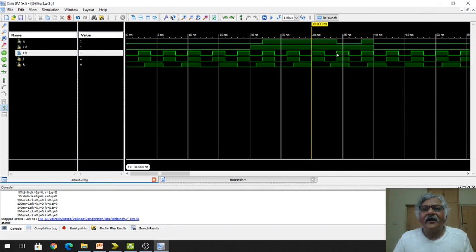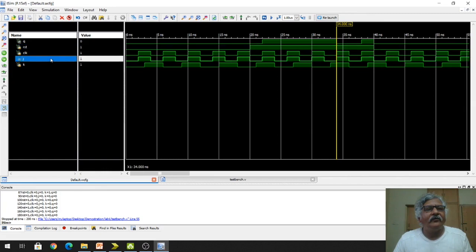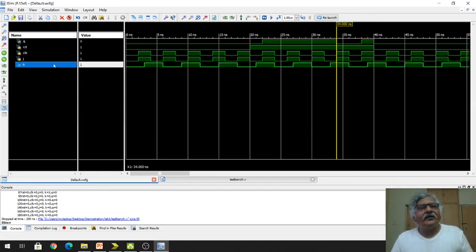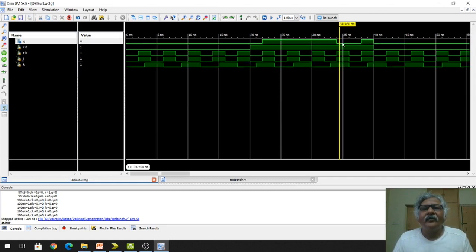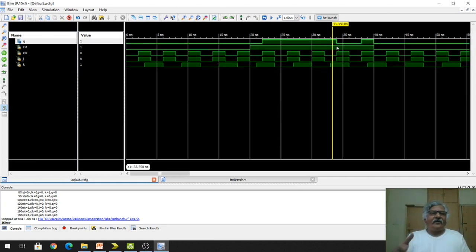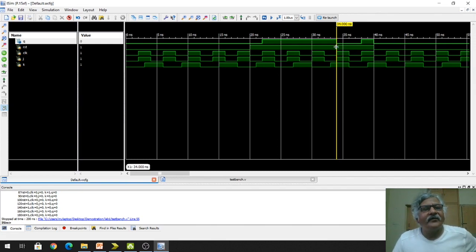Now at this edge, you check. At this time, 34 nanosecond, positive edge of the clock is detected. So RST is 1. This means now whatever is the value of J and K, depending upon that you will get the output. So J is 1, K is 1. So if J is 1 and K is 1, then output will be complemented. So the output will become 0 because previously the output was 1. So if at the positive edge J is 1, K is 1, then output will be complemented, and you are getting output 0.